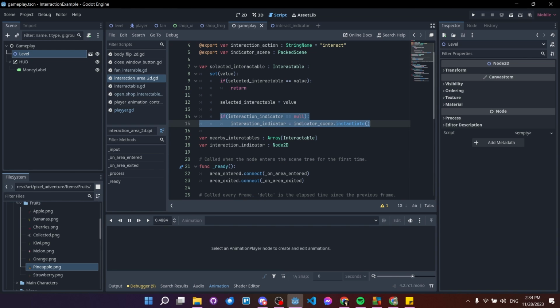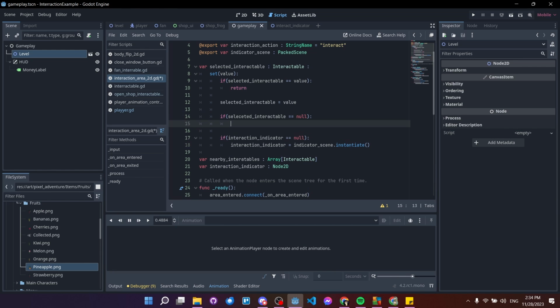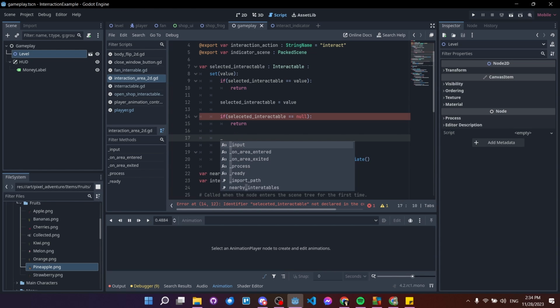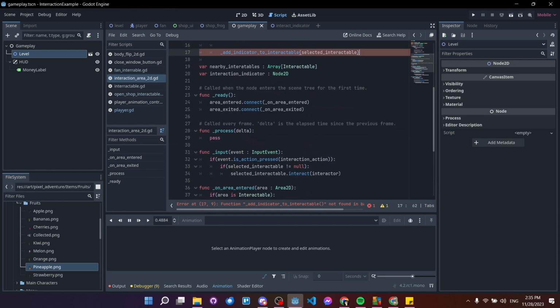space. But we only want to do this if the selected interactable is also not null. So we only attach an indicator if the interactable exists. So if selected interactable is null, then we'll just return and skip this other code. Let's also pull this out to a new method. So I'll call it something like add indicator to interactable, and we'll pass in the selected interactable. Okay, I gotta spell check that right there. Okay, now I'm gonna cut this, and we're gonna create this function at the bottom.